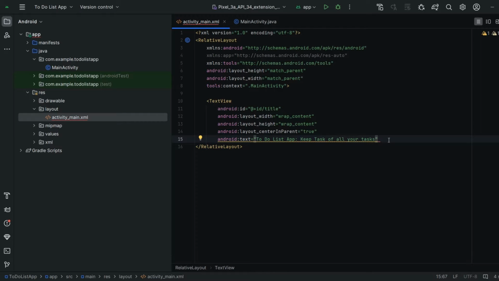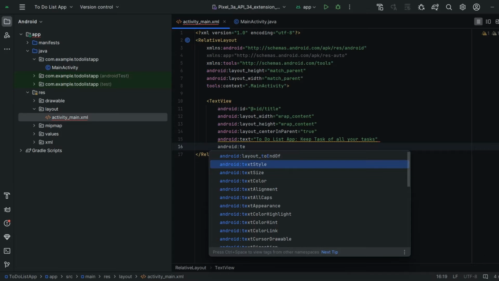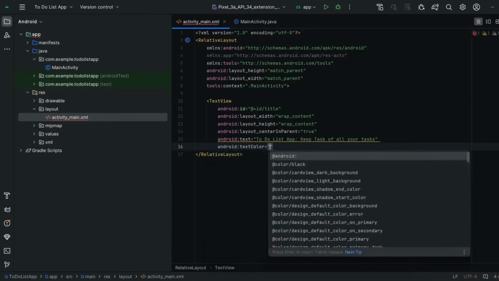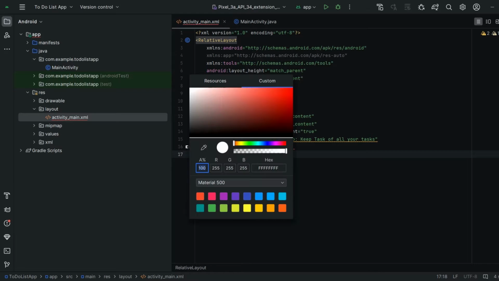Okay, next I'm going to give the text color. android:textColor. Here I'm going to give some random number, guys, and I will choose my color later. So here #FFFF means white color, so I'm going to choose the color from here. So I want a little bit greenish.